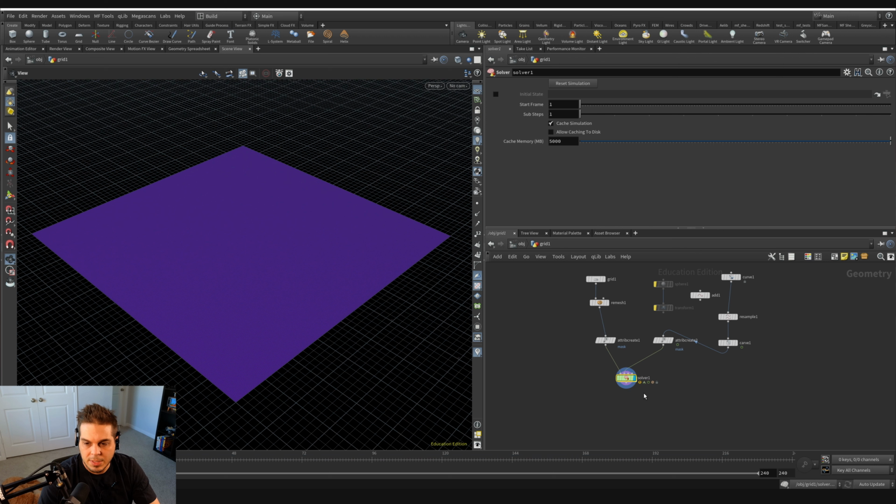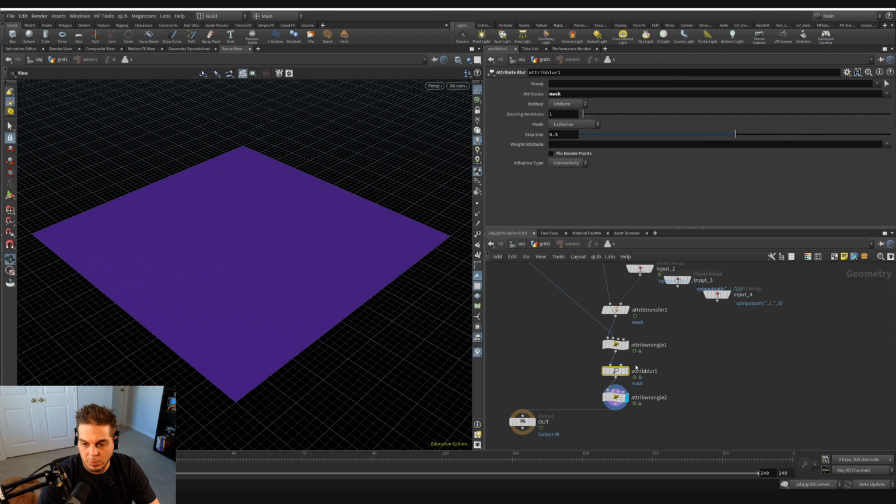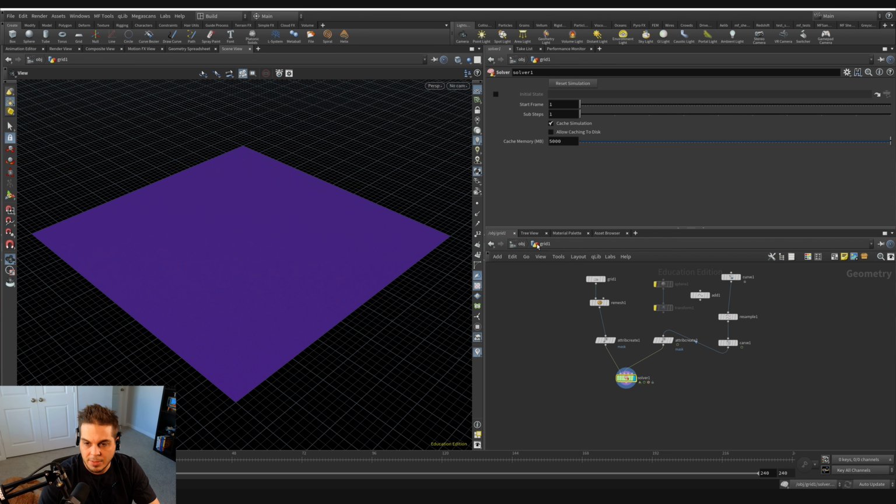Now, one of the coolest things about the attribute blur node that we have here is that there is this weight attribute we can apply, which basically means that we can feed in some attribute that's going to mask off how effective this blurring is allowed to be on our geometry. So if we do that now, it's going to create a more organic kind of growth shape.